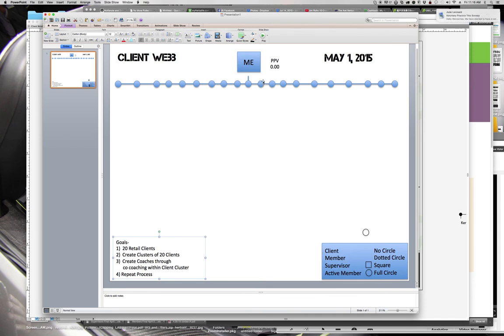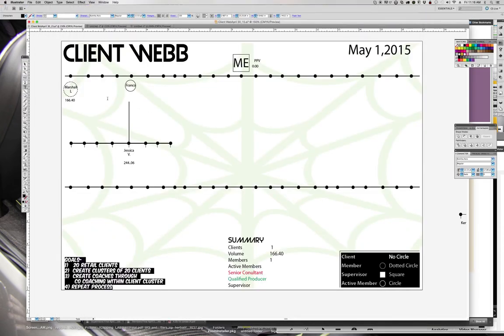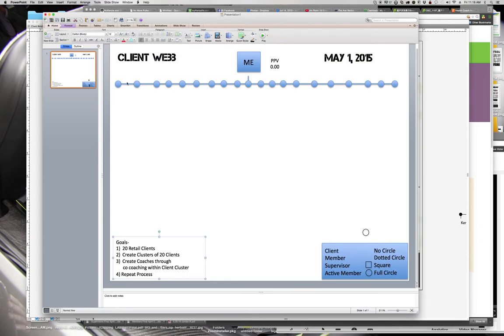So when we get our first client, now that you have these here, all you're going to do is add them in. So let's just say, on mine, this is from today, Marshall, one of my members, bought his own products today for 166 volume points. So all I'm going to do over here is go to Insert, Text Box, type in there, and I'm going to type in Marshall.